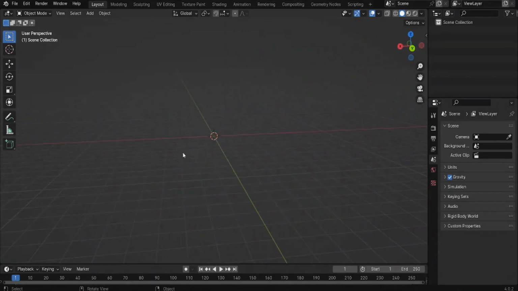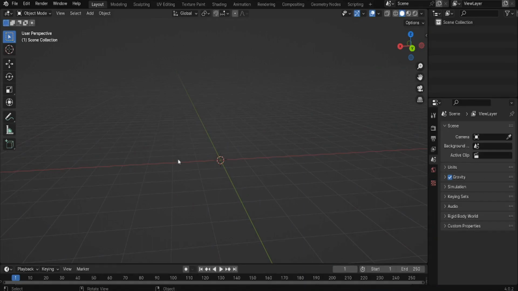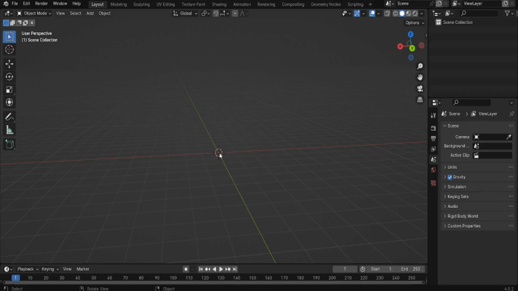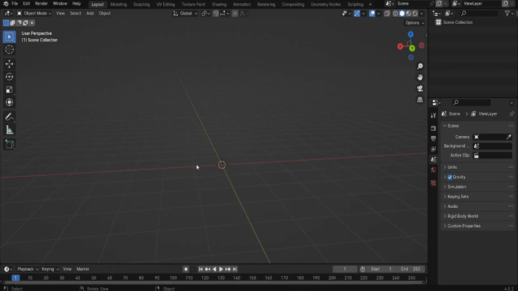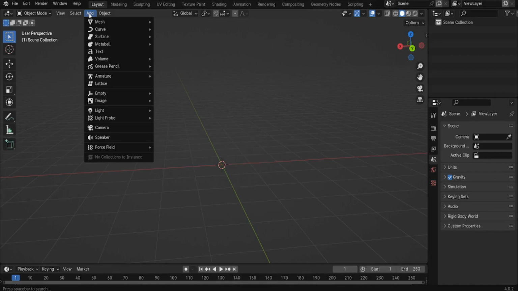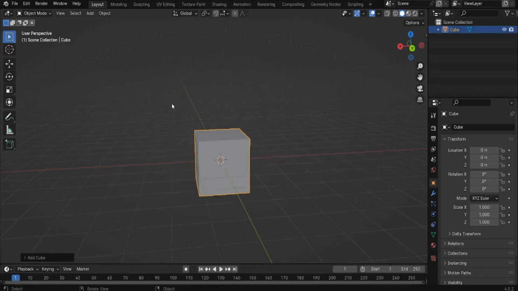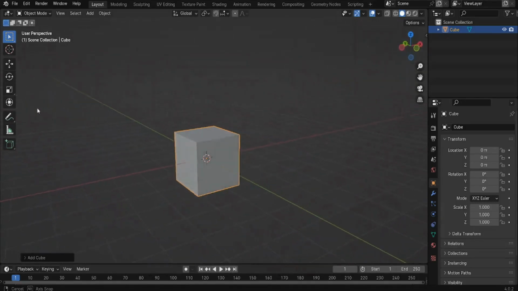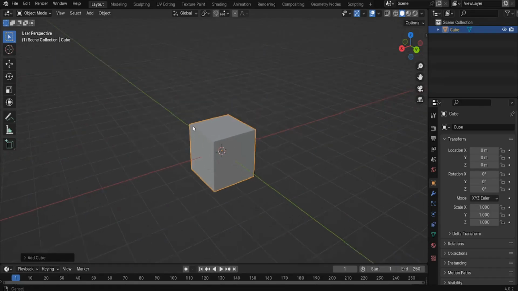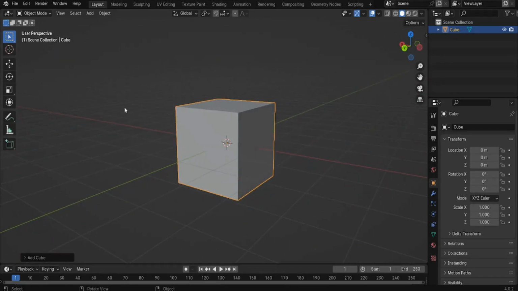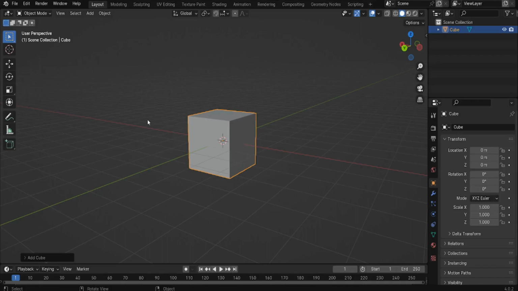Now, in order to make a sword with edit mode, we will need a new object. To add a new object, press add here, go under mesh and simply select the cube. Now we have this cube, and we are going to use edit mode to turn this cube into the blade for our sword.